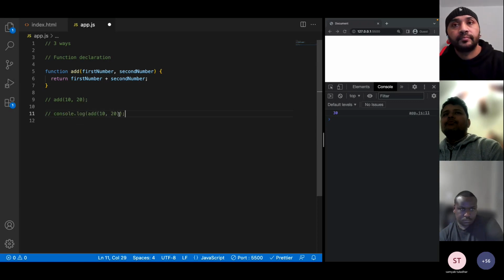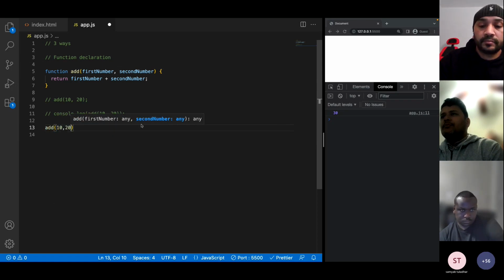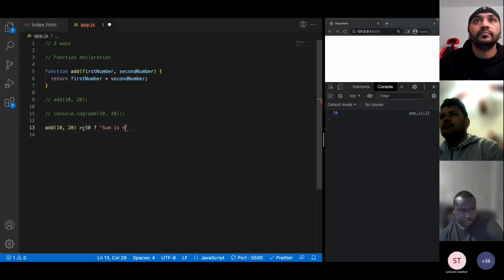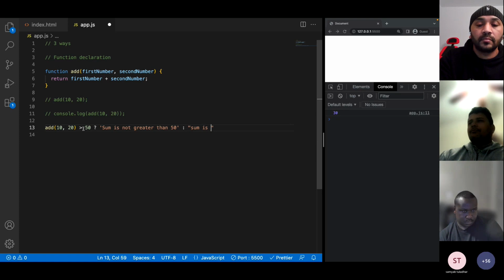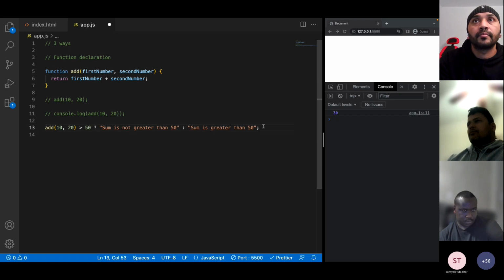Okay, you can now use ternary operator as well, right? So you can just write add 10, 20, if the sum is not greater than 50, you can say sum is not greater than 50, else you will say like sum is greater than 50, right? So is this valid? Will it work? Or is there something wrong with my code here on line number 13?